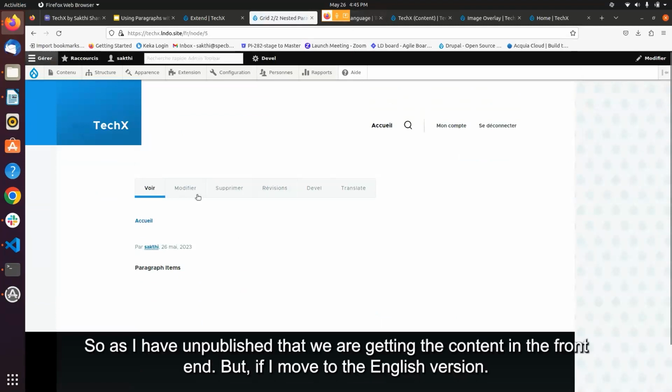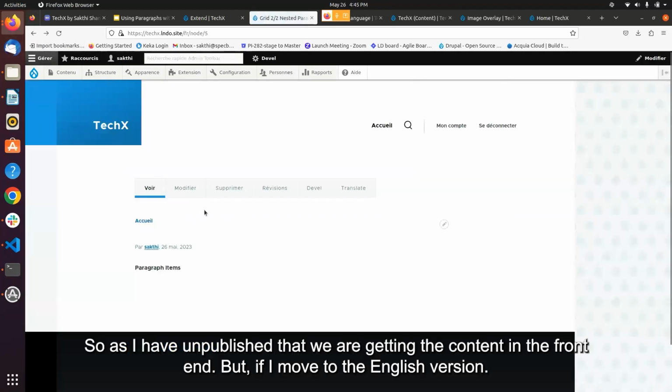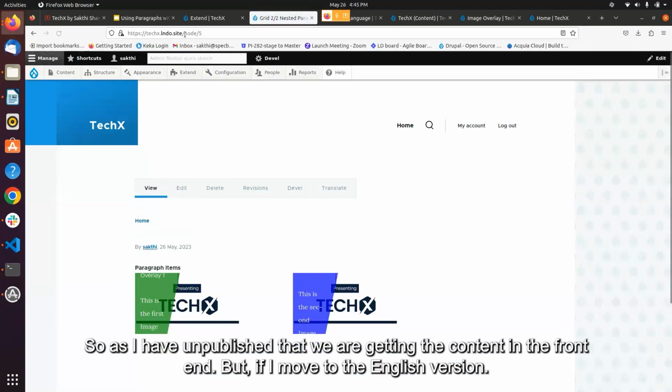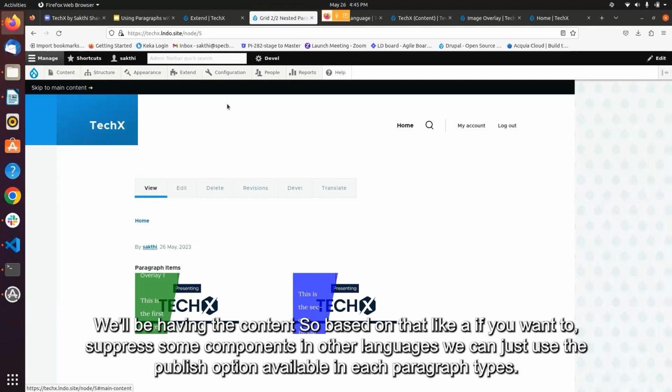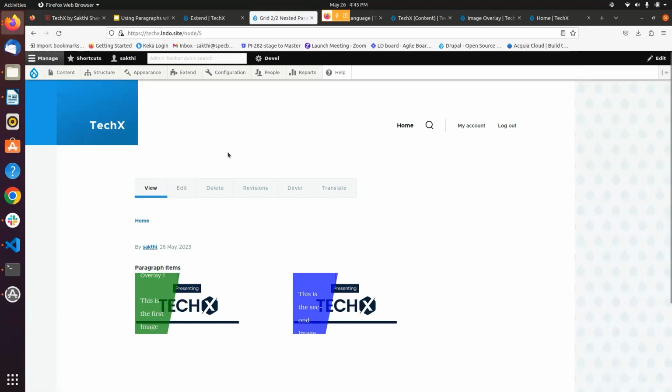as I have unpublished that here, we are not getting the content on the front end. But if I move to the English version, we will be having the content. So based on that, if we want to suppress some components for different languages, we can just use the unpublished option available in each paragraph type.